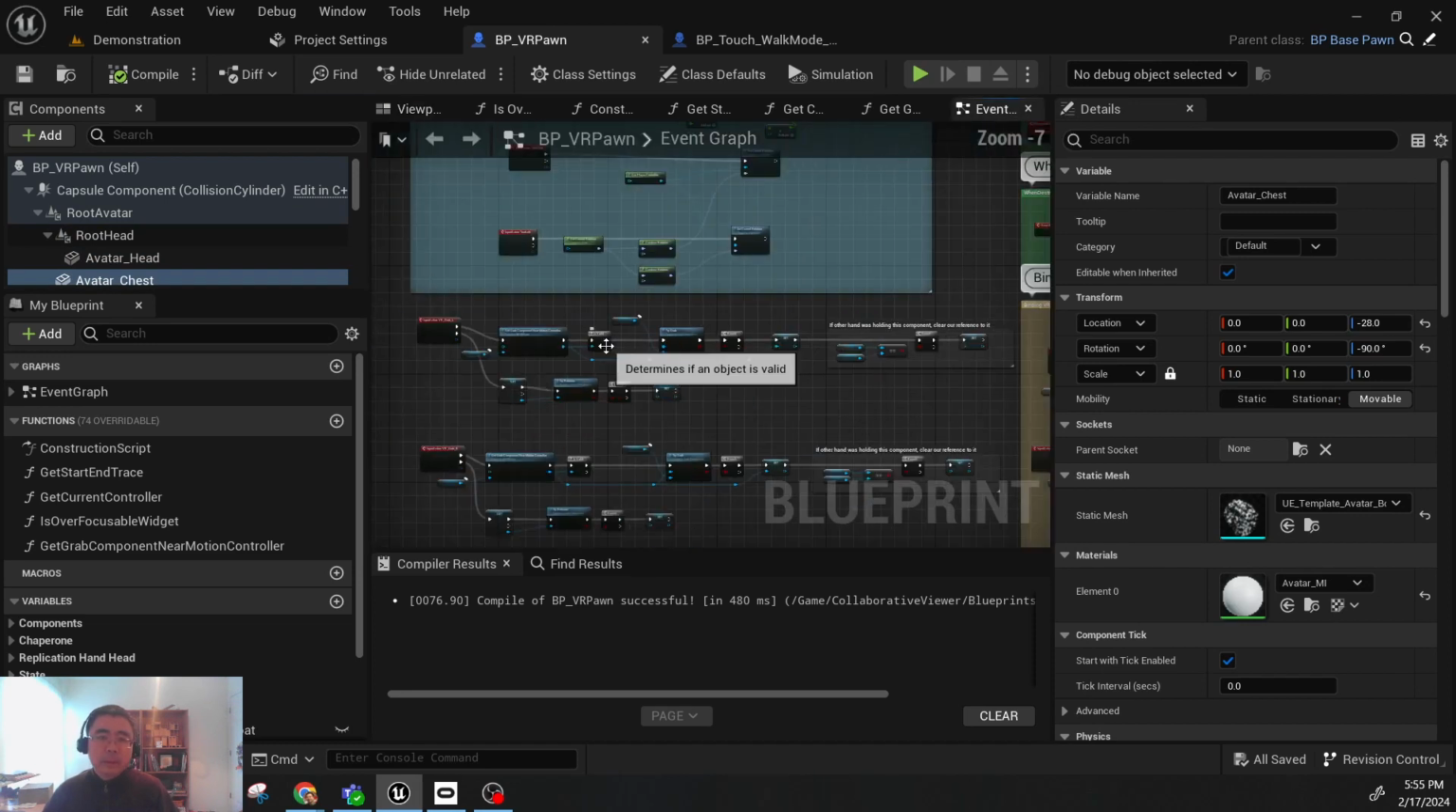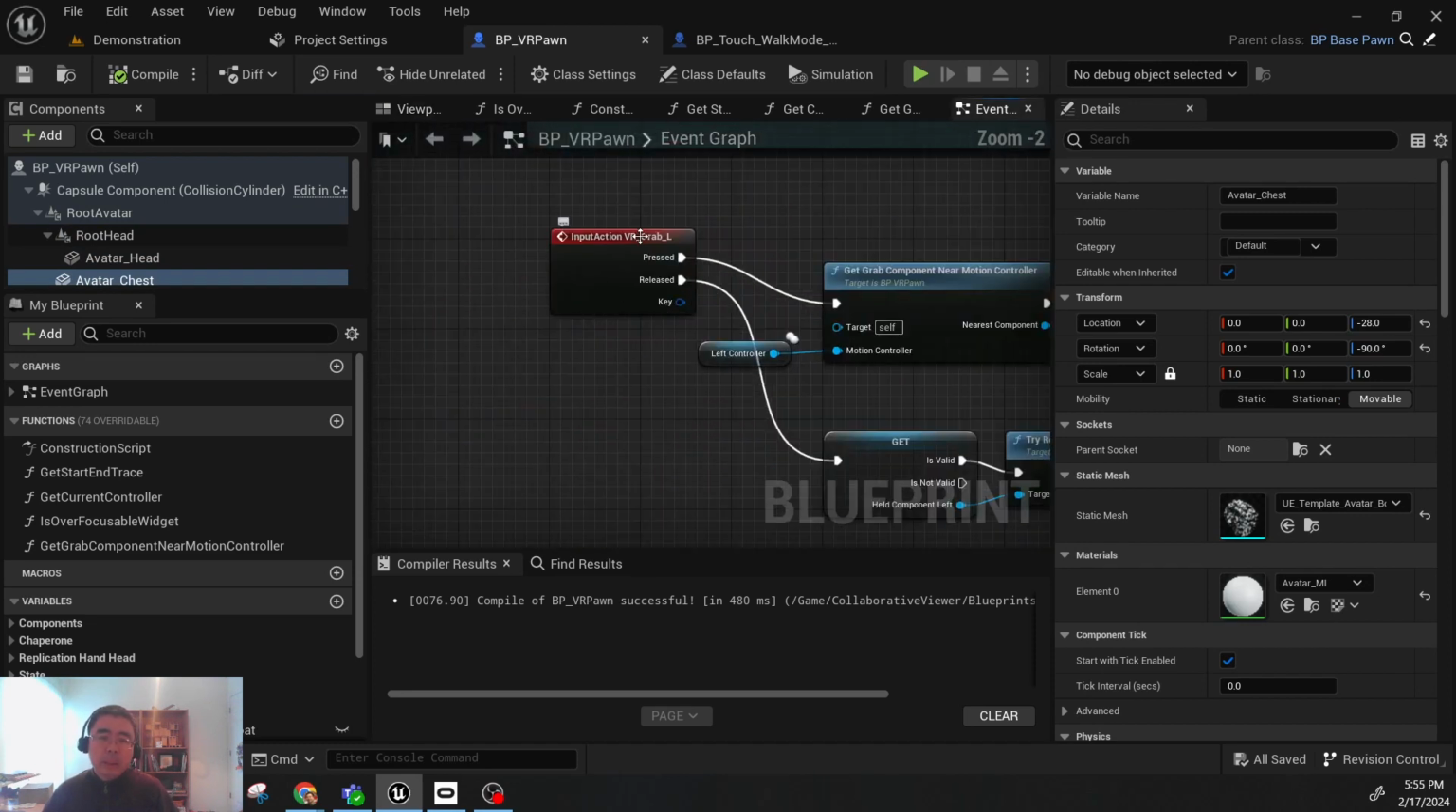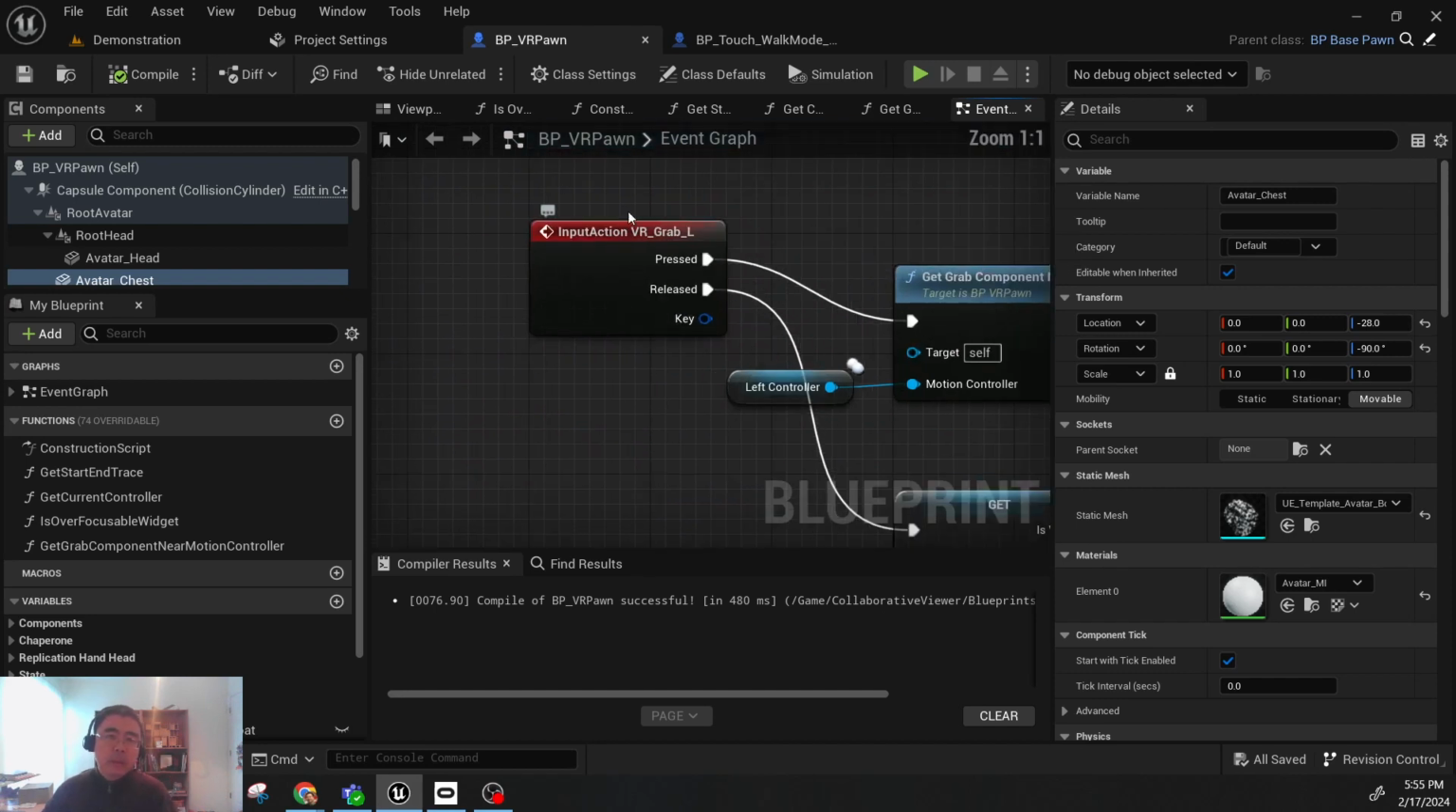The only difference is that here we updated a little bit about the grabbing, so you are able to actually pick up objects using the grabbing function. I can show you later.